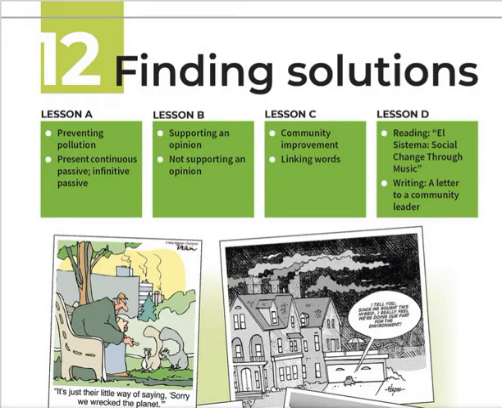Hello everyone, this is our last unit, number 12, Finding Solutions, and we will see Lesson A, Preventing Pollution, Present Continuous Passive, Infinitive Passive, then Supporting an Opinion, Not Supporting an Opinion, Community Improvement, Linking Words, Reading El Sistema Social Change Through Music, and Writing a Letter to a Community Leader.